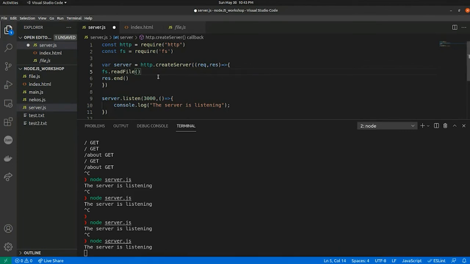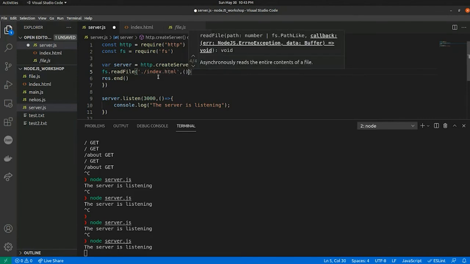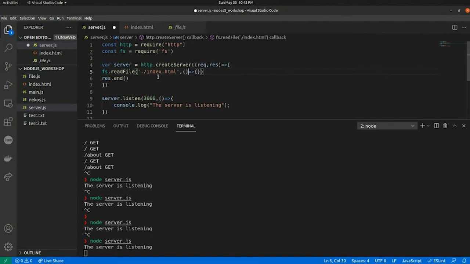fs.readFile. Your file name will be /index.html. You'll have your callback function. It will take error.